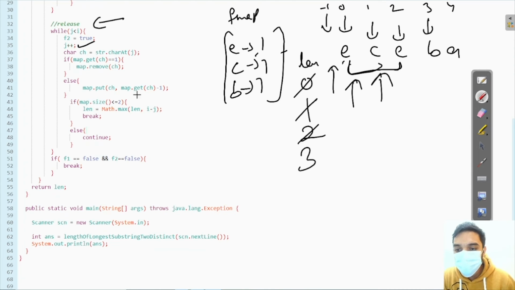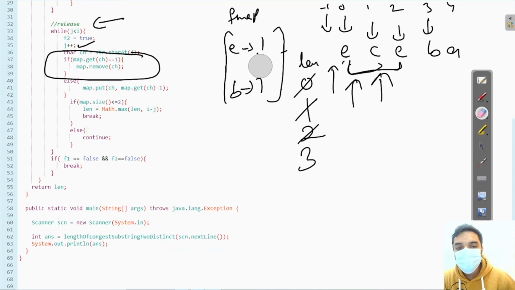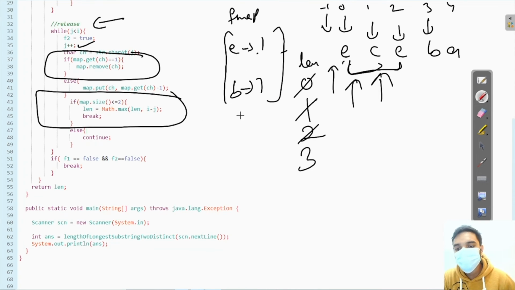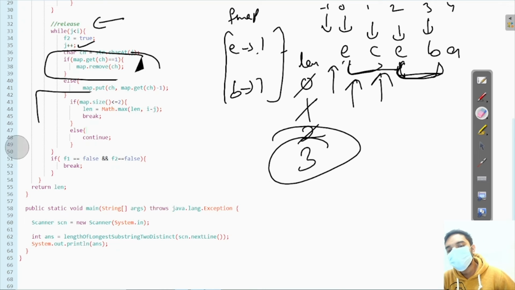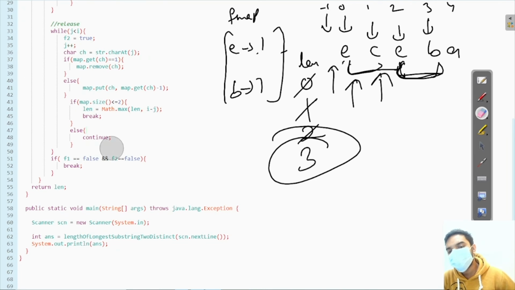Okay, so now where will I be entering? I'll be entering here, because my c's frequency is 1, so I just have to remove this c. Fine, I have removed this c. Now you can see my map size is less than or equal to 2. Then now I'm going to update my length. Okay, so what is my length right now? You can see the current window length is 2, so I can't update because previously the length was 3. Okay, so it won't be updated, right? Fine, it keeps the previous length only. Fine, yes.